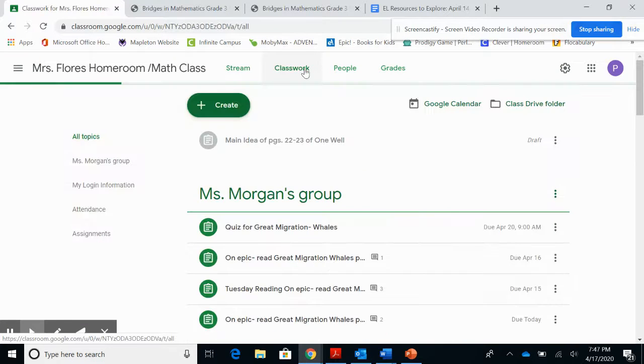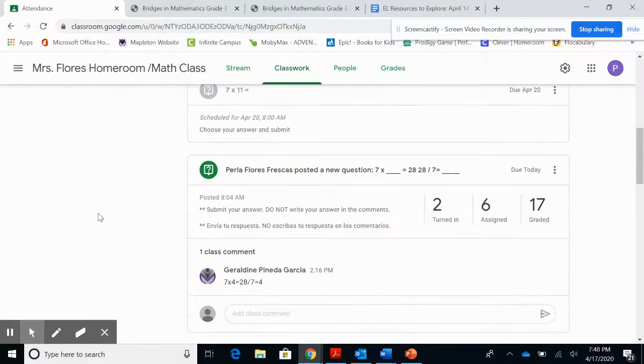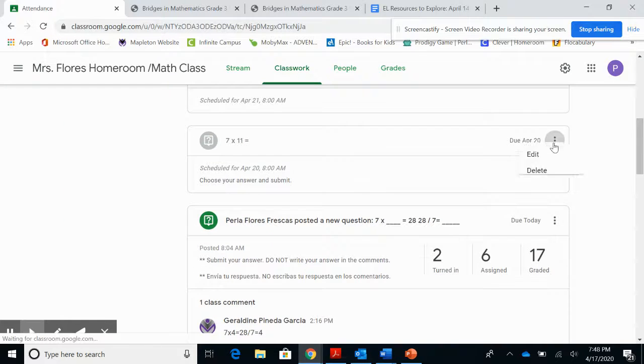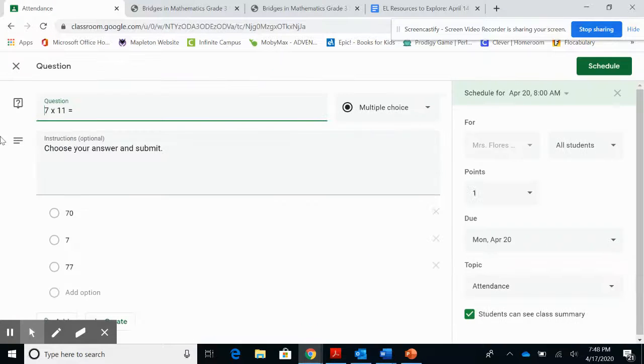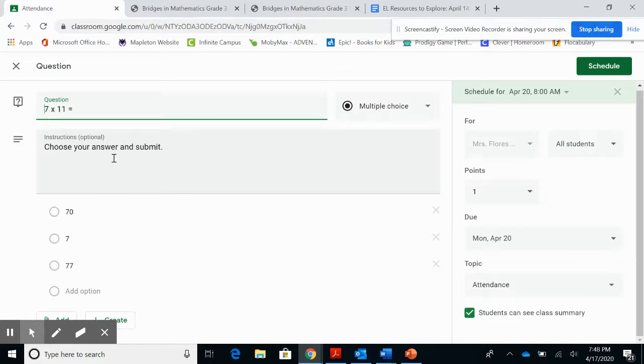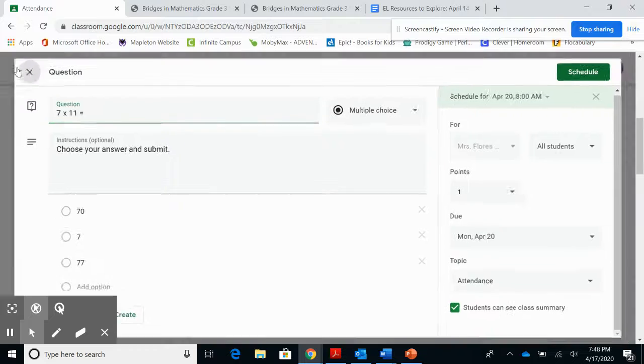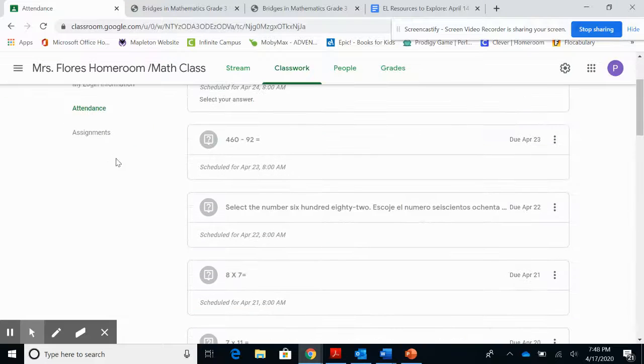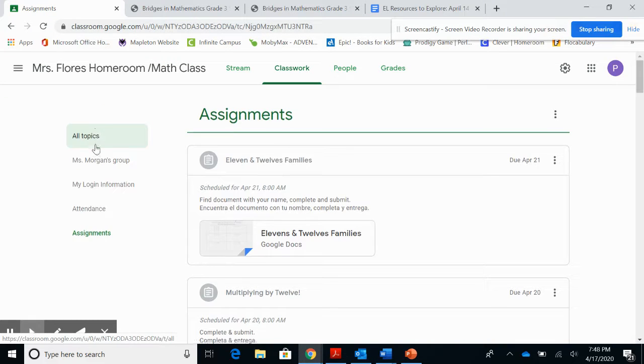Now let's go to classwork. So here is where all your information is located. You have Miss Morgan's group. If you're Miss Morgan's, make sure you're checking in with her. Your login information, that is your login sheet. You can go down to attendance, and then you'll find today's attendance question, which is 7 times 11. So this is actually a multiple choice, so it's 7 times 11, and then select your correct answer, and then submit. Now that you're done with attendance, you go to assignments.